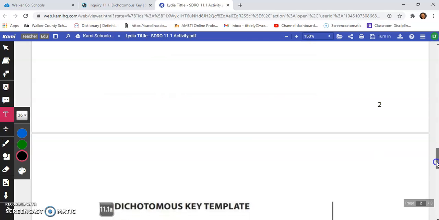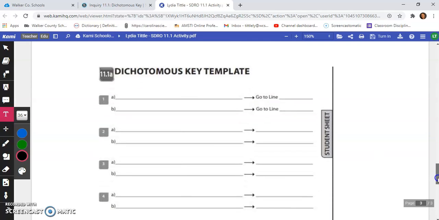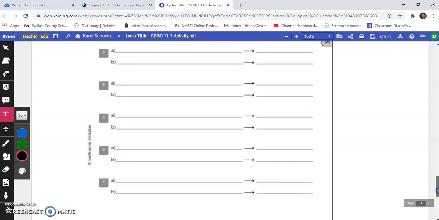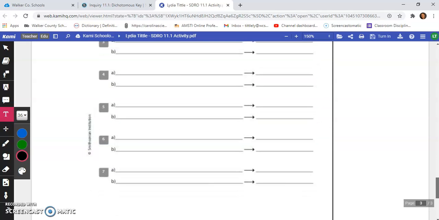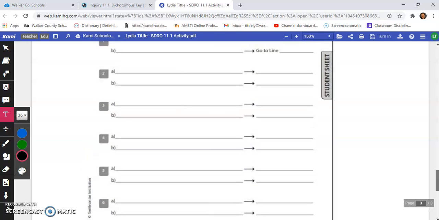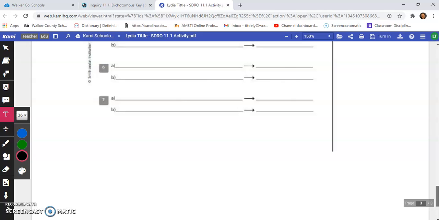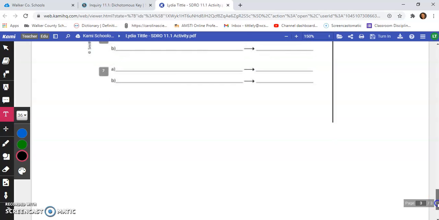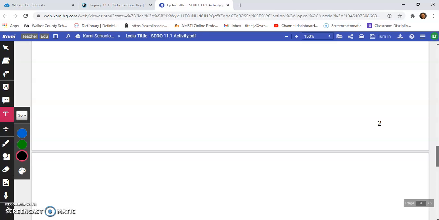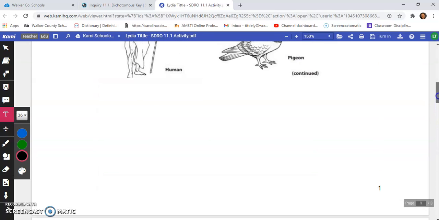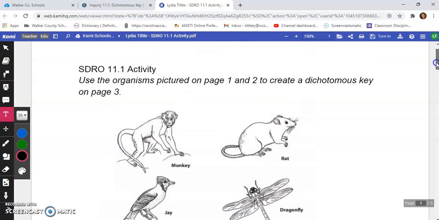And then what you'll see on page 3 is a template that we're going to use. Now this template might not end up being big enough for you when you're making your key. If it's not, then you can just continue on in the empty space on the page if you need more lines than just 7.